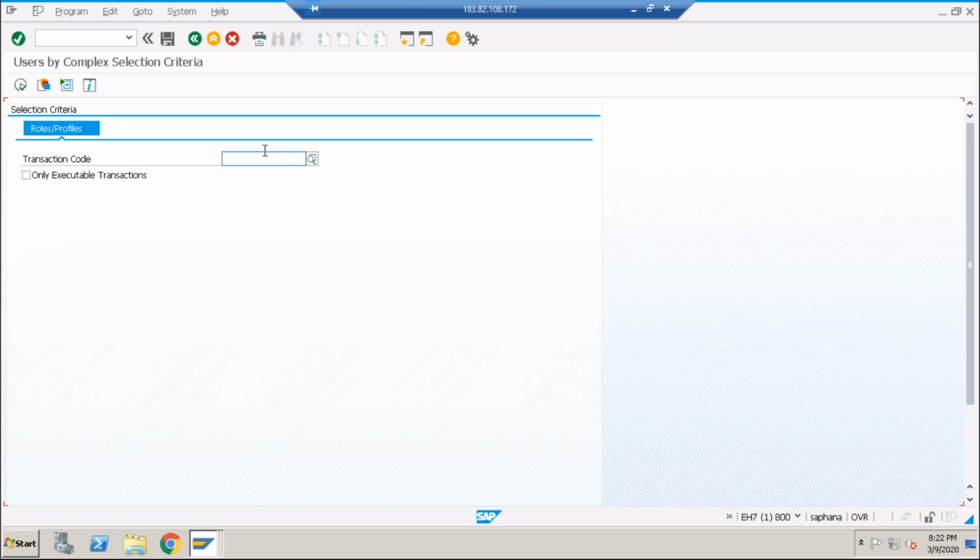Actually, I didn't find the only executable transaction. Just check the checkbox below. Only executable transaction. Now you can just enter. Only executable means you are able to execute. This is wrong again. It's just showing only one transaction. So I have to take the SU01, SU02, and SU03, and compare all three sheets. Then I can find it.